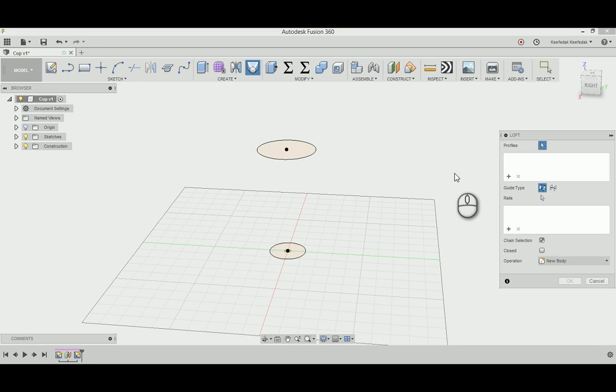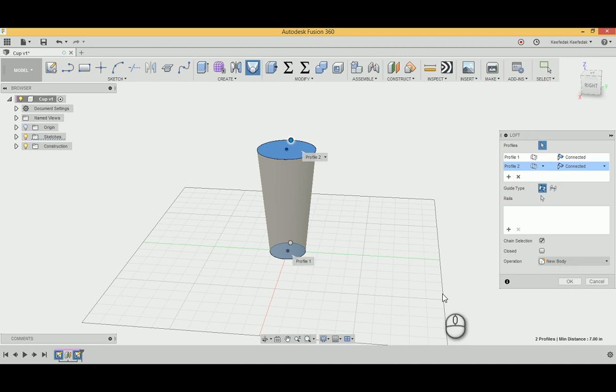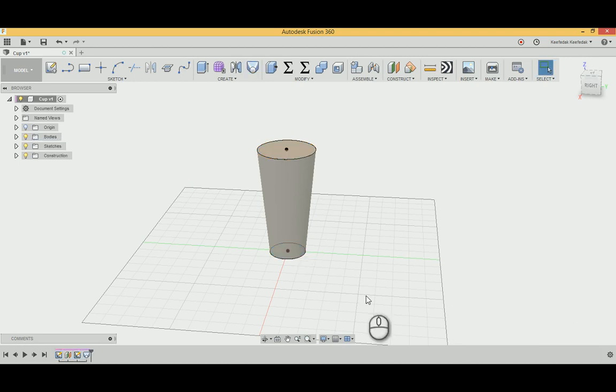Super easy. You click on the bottom profile. Because it's pink, click on the bottom one, and it'll name it profile 1. And then you click on the top profile. And then you hit OK. Okay? There's your basic shape of that cup.